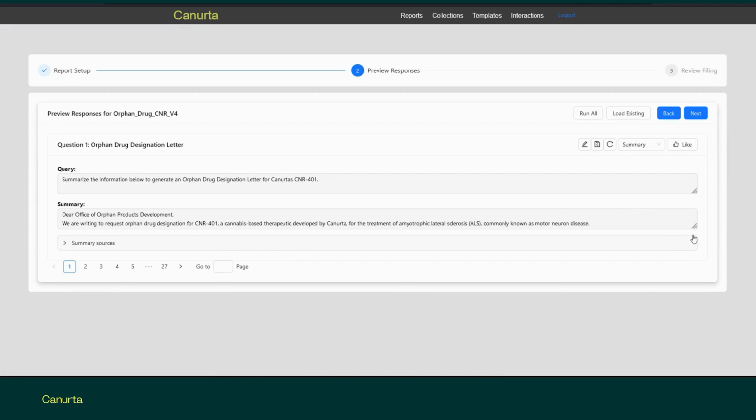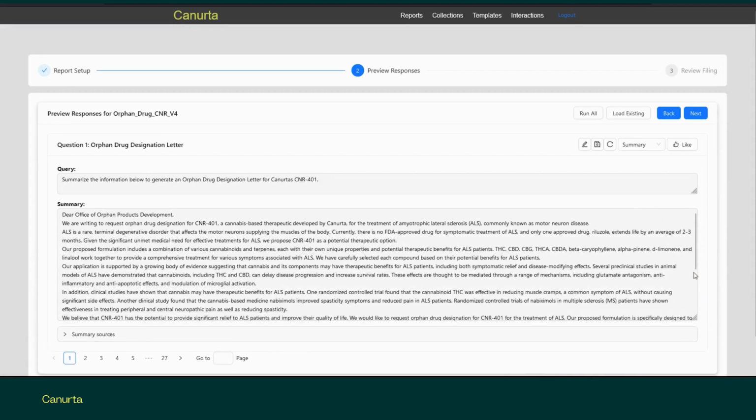In addition to our models, users can also edit the question or the response if they want to override the model. They can save those changes. They can also rerun a given question if they want to tweak the query that they're using, and they can run just that question without having to rerun the whole batch of 27. They can also apply a different model if they don't agree with what the agent assigned. And then lastly, they can submit feedback by clicking the like button to provide feedback to the model.